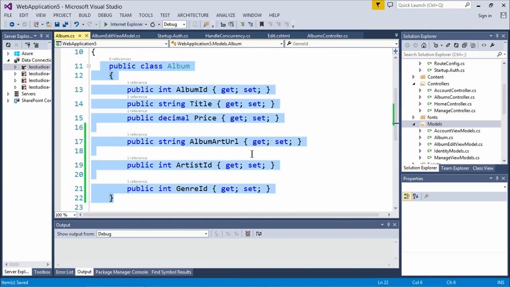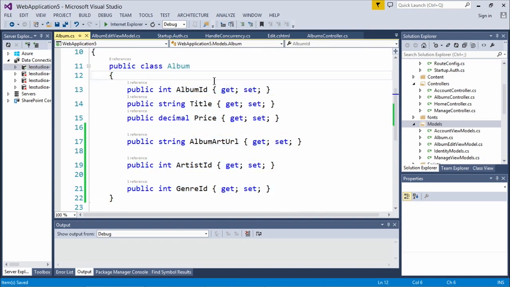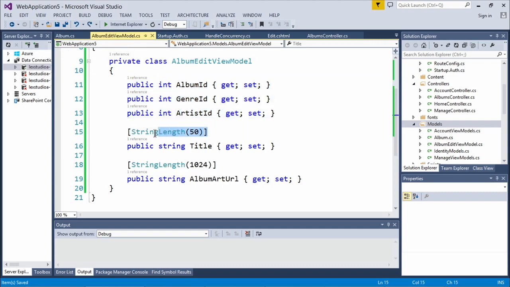So this is what's going to be used in the database. Notice we don't have any kind of data annotations here. If we go to our view model, we have a string length, a string length. We could actually come in here and say this is required.